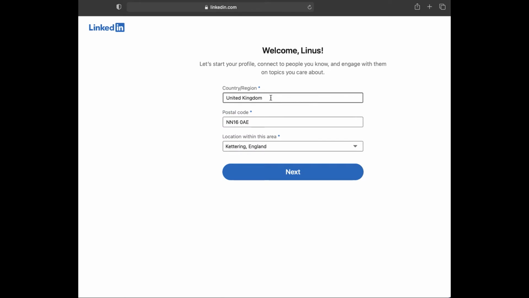Select your country or region, United Kingdom. Select your own postcode and your area. Now it might suggest this for you based on your location, or you may need to type that detail in. And once you've done that, again click next.